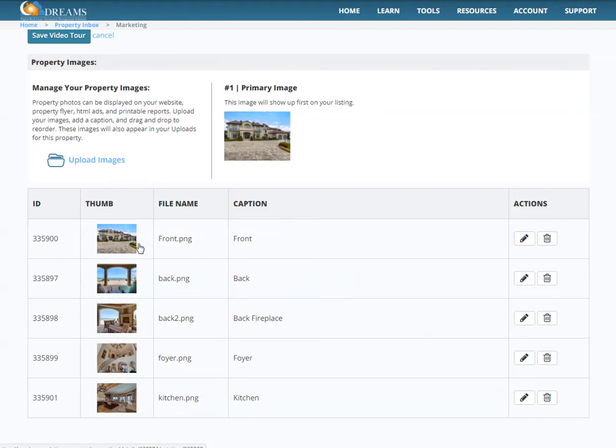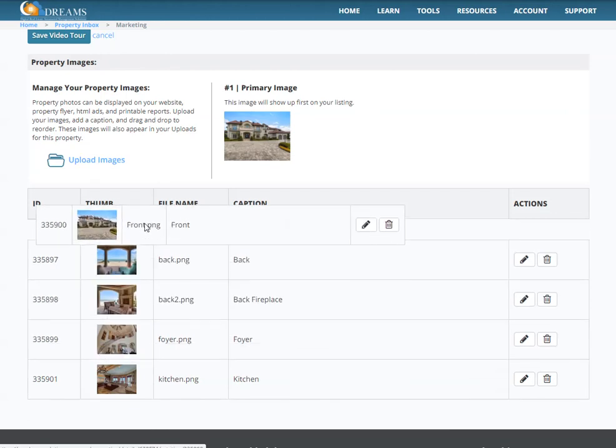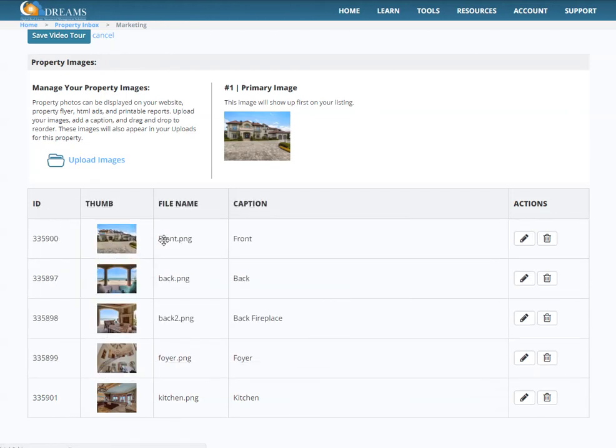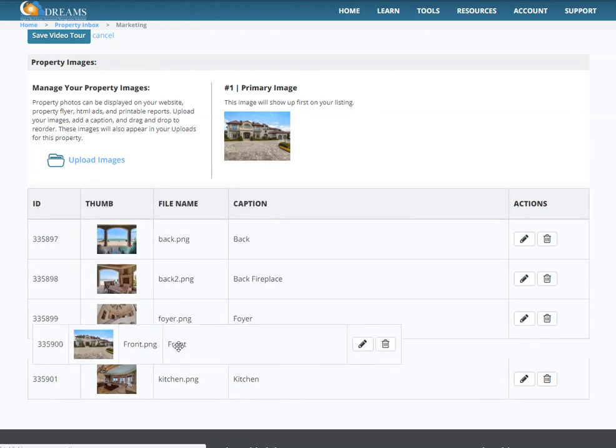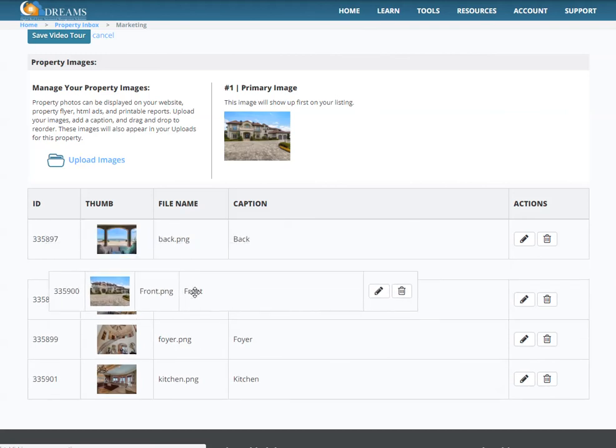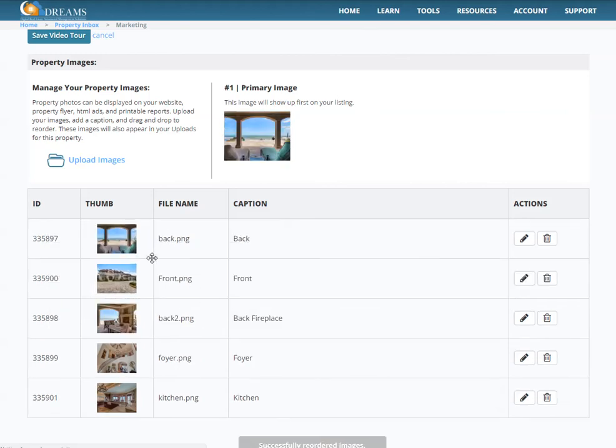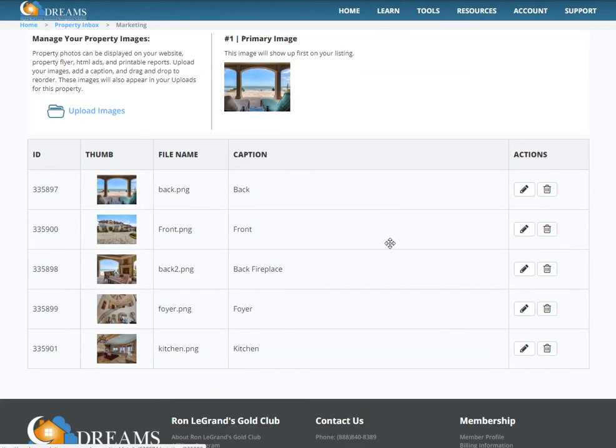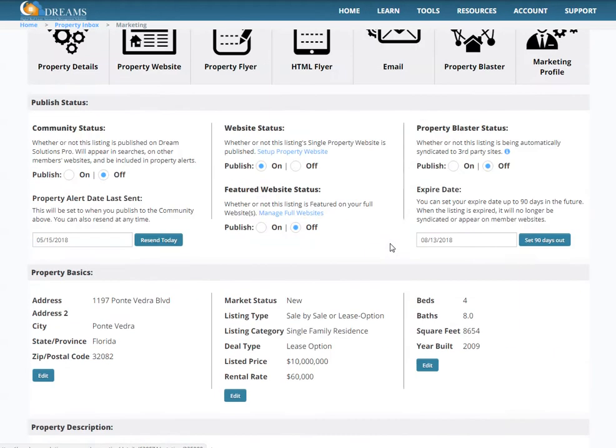I recommend that you have your primary image on top because that is going to be your featured image. There you just drag and drop it into place wherever you'd like to. Maybe if it's a beachfront home, you don't want your frontal image. You'd like to have the beach to be your primary image. That's okay too. So just drag and drop wherever you'd like.